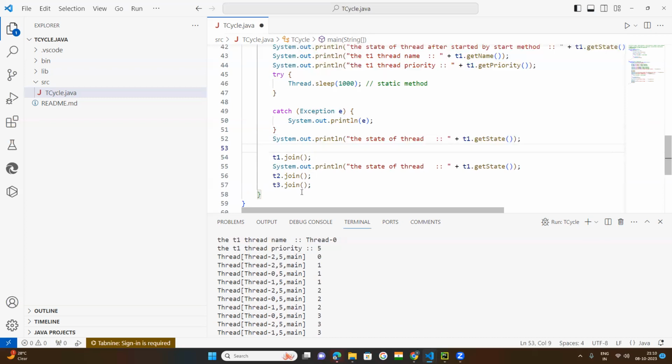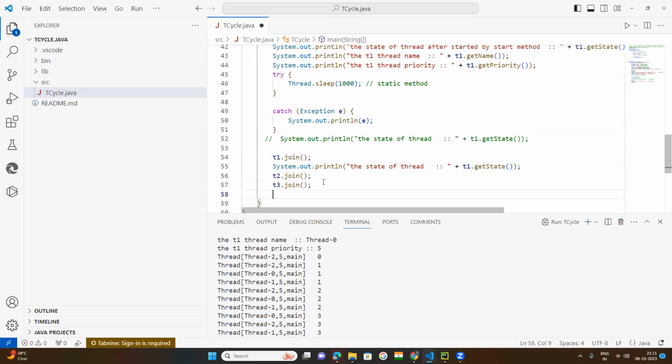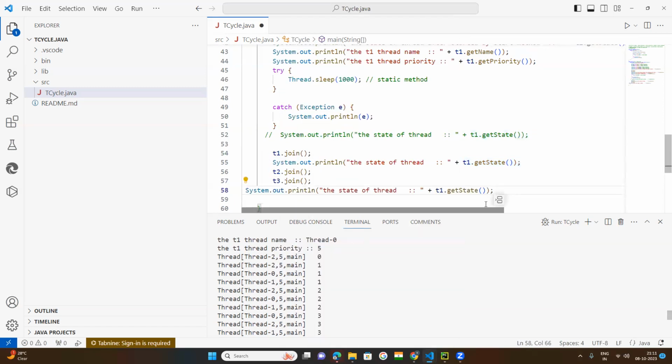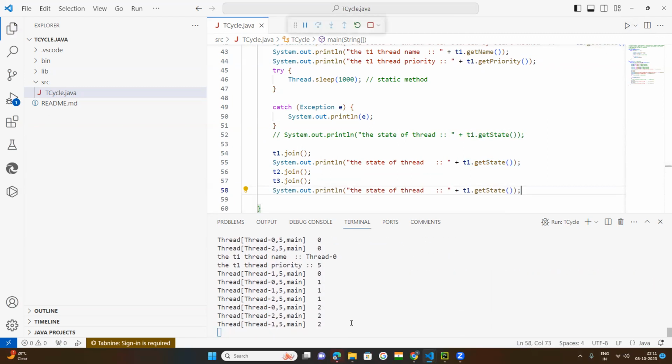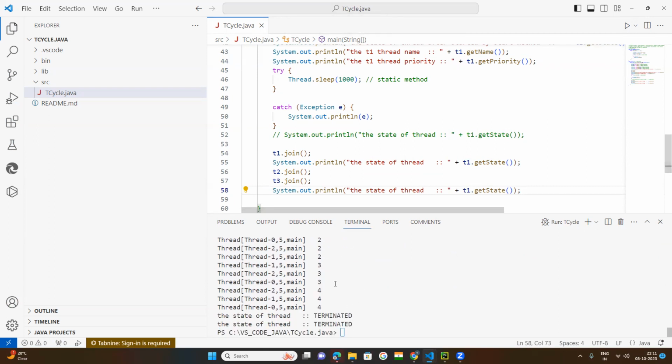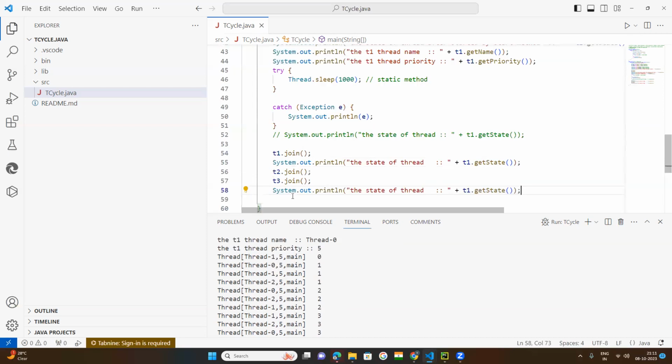T1.join, if I pass there, it will give. Suppose you keep this in the comment section. Then if you copy this one and paste it here, what happens? You try to get the thread status here, whether you will get terminated. Not here, this is to be passed. You change this one, okay, this is for thread two.